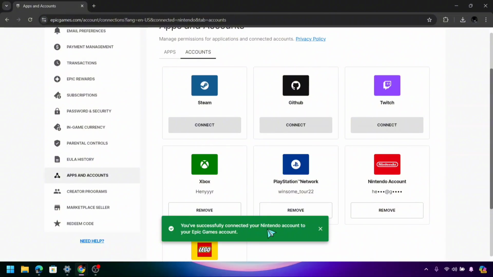That is how you can connect or link your Epic Games account to your Nintendo account, and thank you for listening.